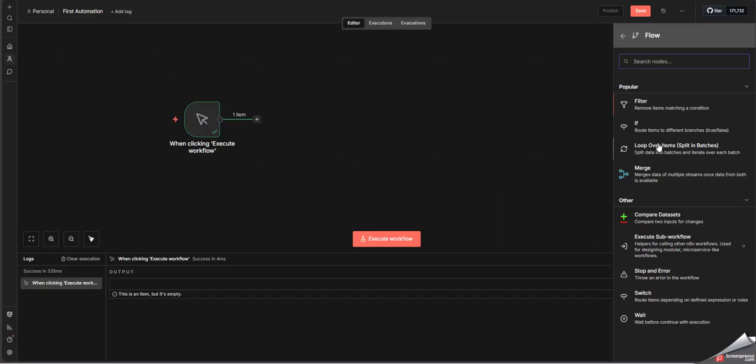this. Loop over items is one important feature wherein we have 10 different items to process one by one, and then loop over items helps us do that one after the other. Very, very powerful node. Merge, as I explained in the previous video, is going to help us combine the data from multiple nodes and then give it to us.